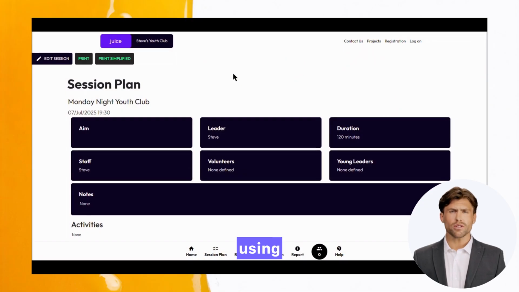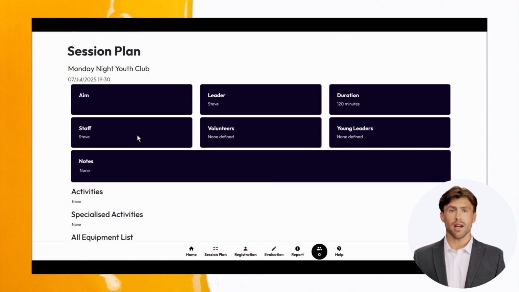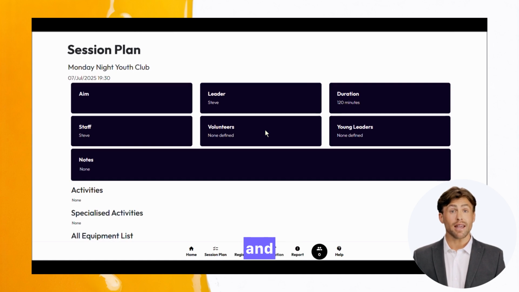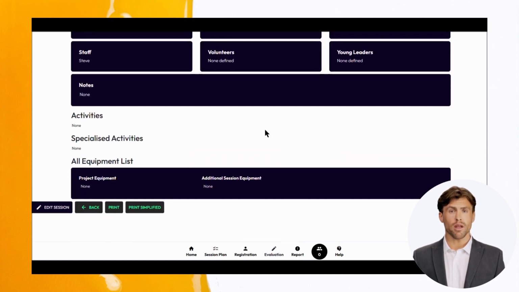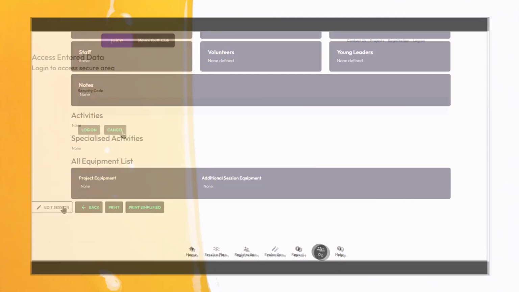We are now using the JUICE online system to create a session plan. We have logged on as Steve, the youth club manager, and we will start with a blank plan and edit it. At this stage, we have nothing defined. There are no people assigned, no notes, no activities, and nothing on the equipment list. So we'll navigate to the bottom left of the screen and click on the Edit Session button.